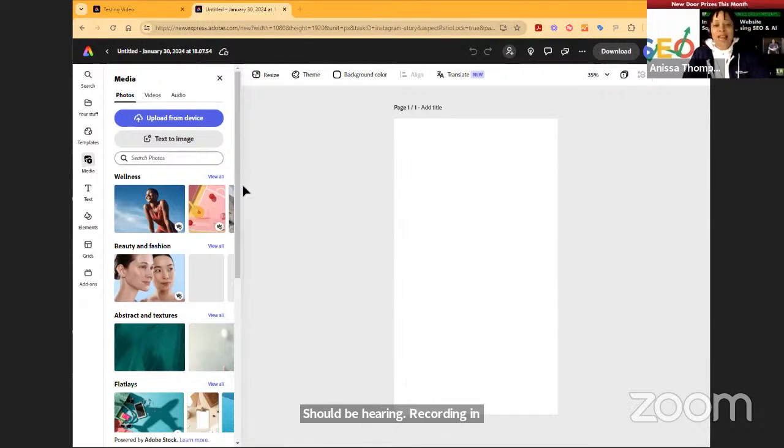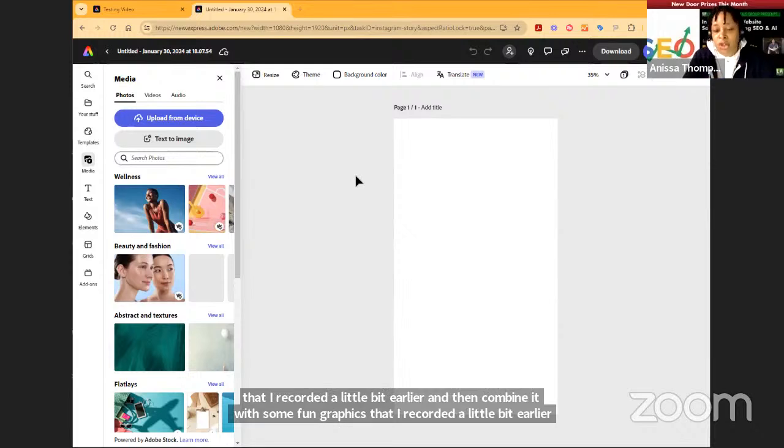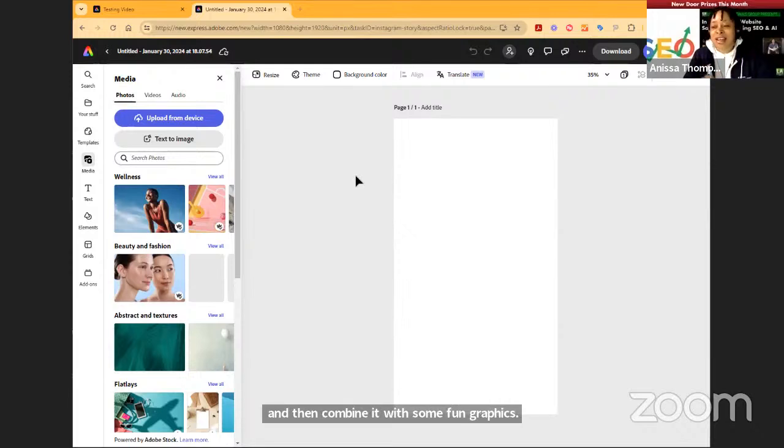There we go. So for this demo, what I want to do is upload a video, just a quick couple of seconds that I recorded a little bit earlier, and then combine it with some fun graphics. But in that, I'm going to actually be using Adobe Express's really cool background removal feature to take the background, not out of pictures, but out of my actual video that I recorded a little bit earlier.